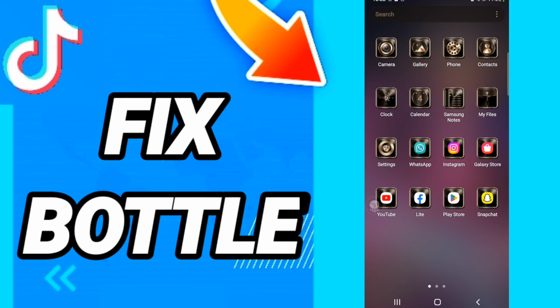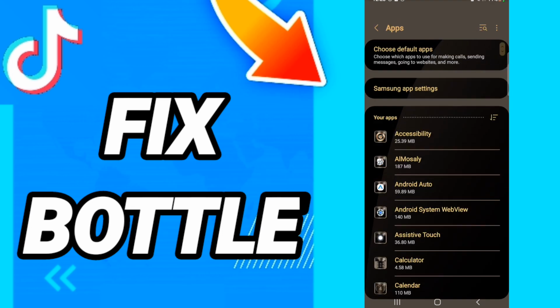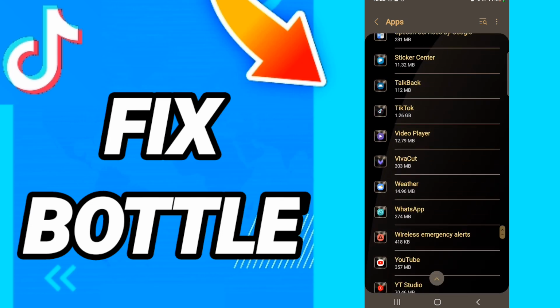To know how to fix or how to solve TikTok bottle, you should just go to settings like this. You will click. After that, in this page, you will go to apps, default apps, app settings. When you see this list, you will go down to find the application of TikTok and you will enter.